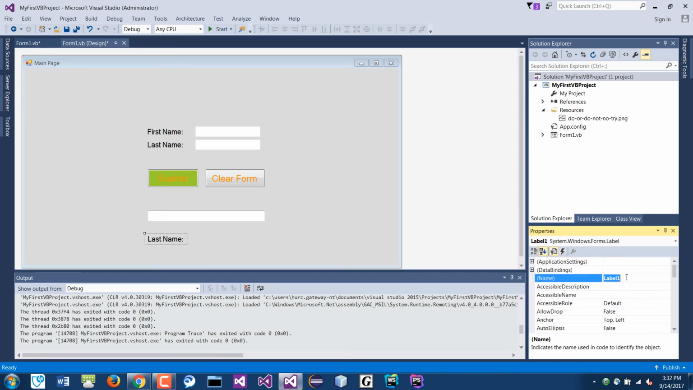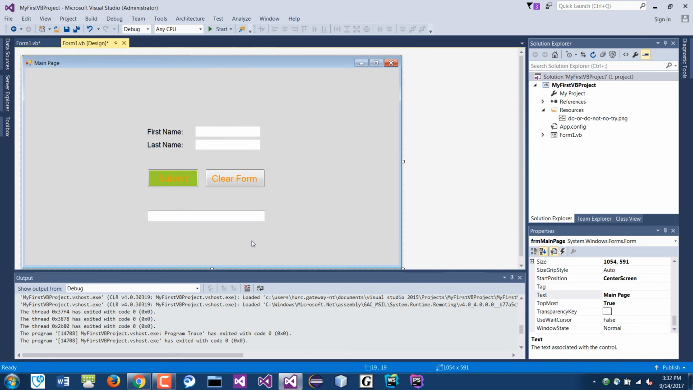Okay, and this label, we will change the name to not Label1, but lblMessage. So we have txtMessage and lblMessage, and I'm going to remove the text out of that to nothing. So it's like it's not there. It's invisible, but it's there.